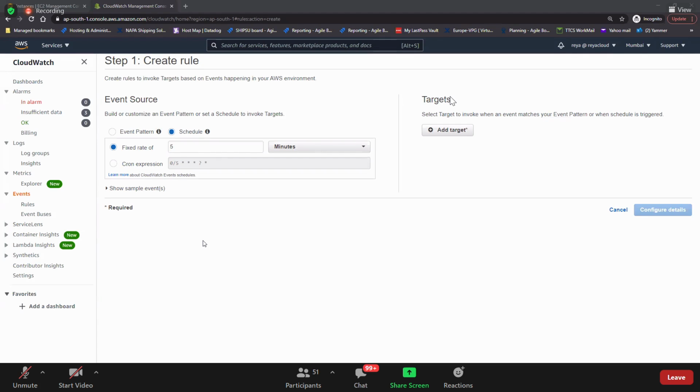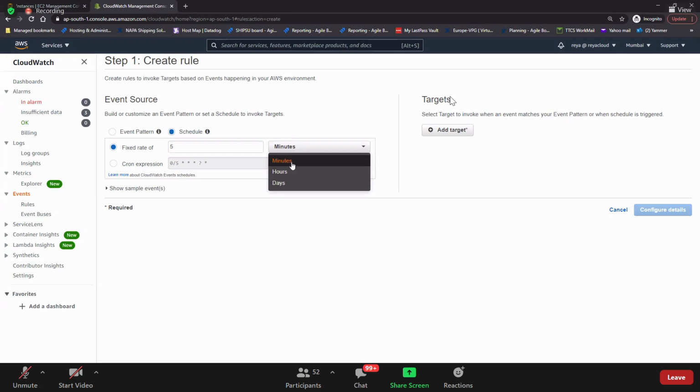If you have a requirement that exactly at 9 p.m. or 5 p.m. you need to stop and start the EC2 instance automatically, how do you achieve it? Using events. So if you are thinking about scheduling something in AWS, please keep in mind that you can schedule it in EventBridge. You can have a fixed rate of every minute, every hour, every day.